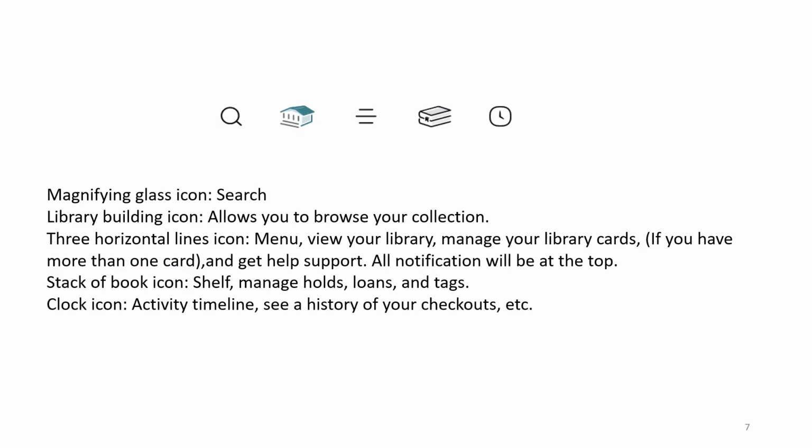Magnifying glass icon, search. Library building icon allows you to browse your collection. Three horizontal lines icon, menu: view your library, manage your library cards if you have more than one card, and get help support. All notifications will be at the top. Stack of books icon, shelf: manage holds, loans, and tags. Clock icon, activity timeline: see a history of your checkouts, etc.